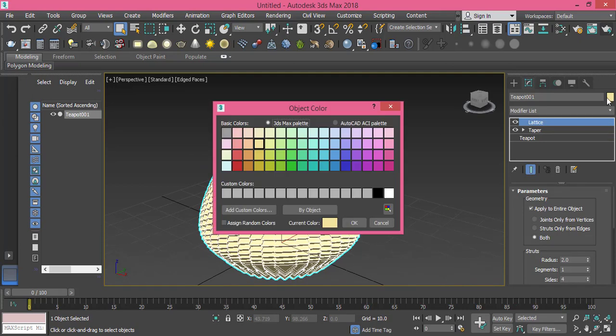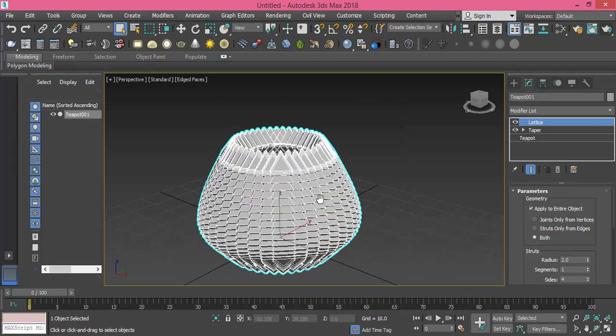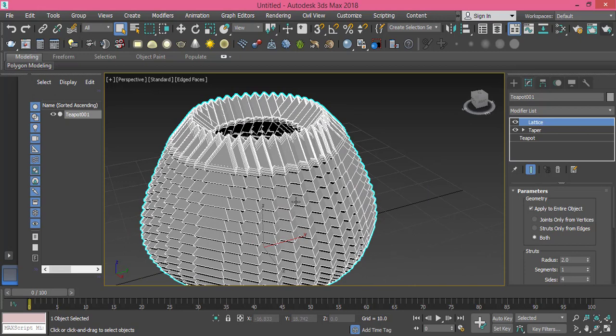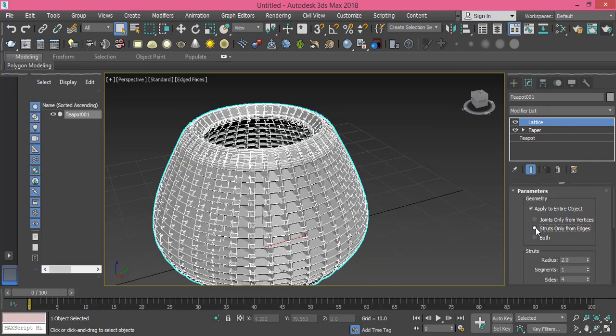Let's change the color. Let's make it something dark, something like that. It's okay, so you can see. That's what you get at first. It gives you both joints and struts. If you activate one of them, none the other. And in this case, I will activate only struts because I don't need these joints.